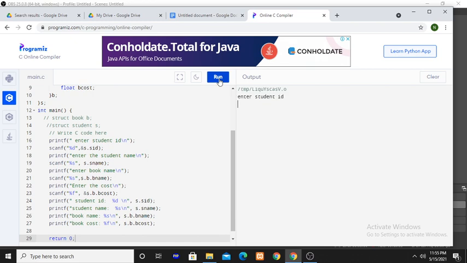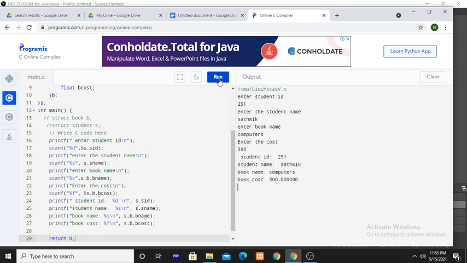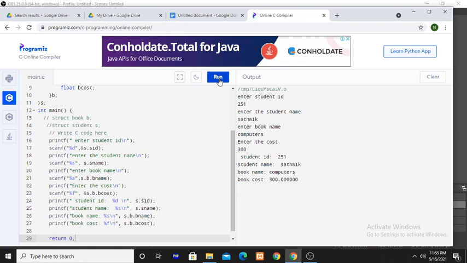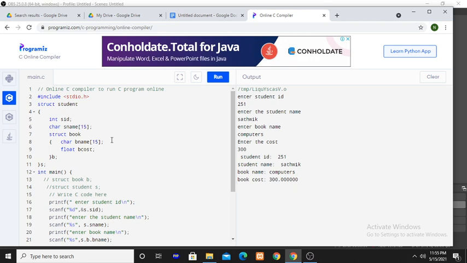Again getting slow. Satvik. Cost 300. The student ID 251, name, book cost. Cost is a floating point type, so zeros are displayed, 0.000. So like this you can write the program for nested structures also. This is about the nested structure.